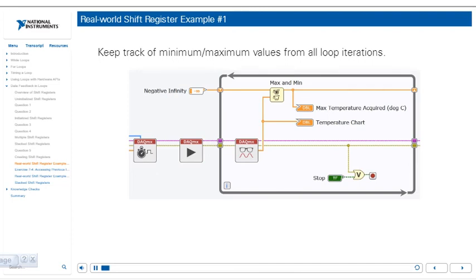In our first real-world example, we use a shift register to keep track of the maximum value acquired from all loop iterations. First, we initialize our shift register to -infinity. On the first iteration of the loop, this VI acquires a temperature, and then we use the max and min node to compare its 2 inputs and return the larger value. The first acquired temperature will always be greater than -infinity, so the max and min node will output the first acquired temperature and store it in the shift register.